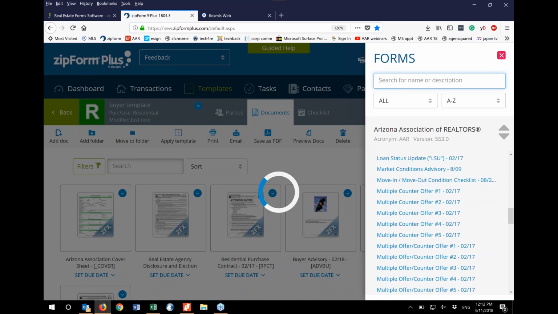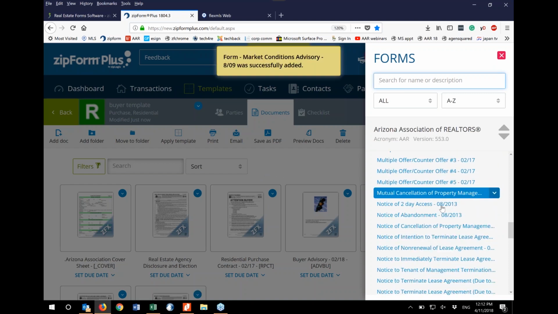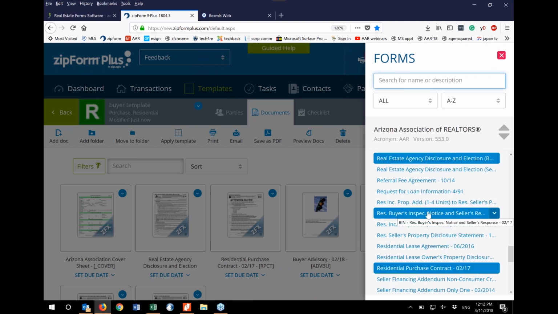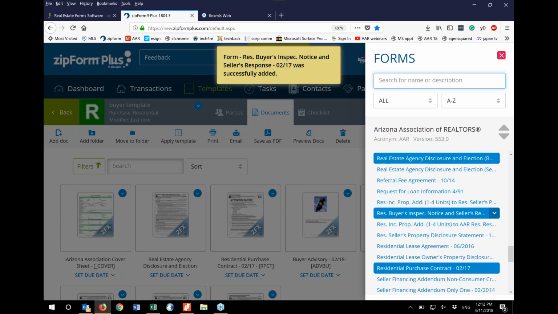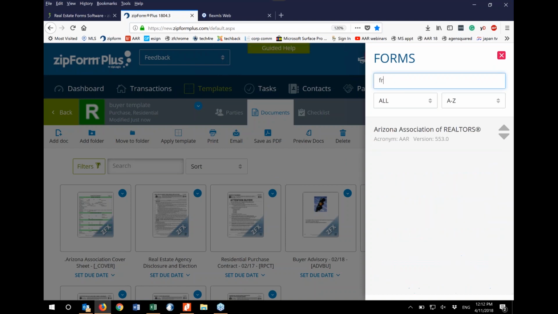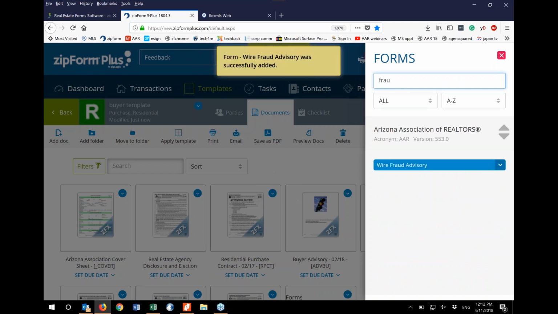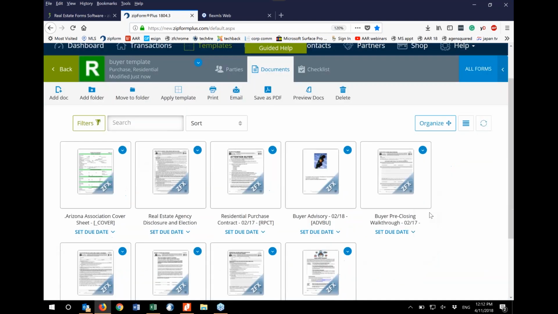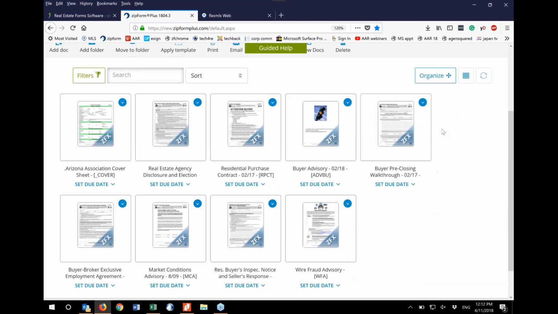So basically, I'm going to add all the other forms that I typically would use for any future client. Once again, this is going to be the residential purchase contract. I call it the RPC. This is going to be the buyer advisory, the walkthrough. I'm not your broker, but I highly recommend you use the buyer broker exclusive employment agreement. Keep in mind that the HOA and lead-based paint in our contract come from the seller, not the buyer, so I would not add that there personally.